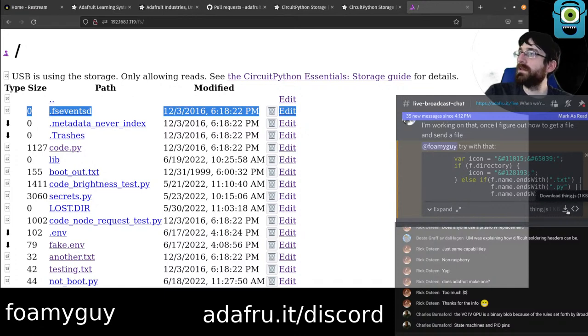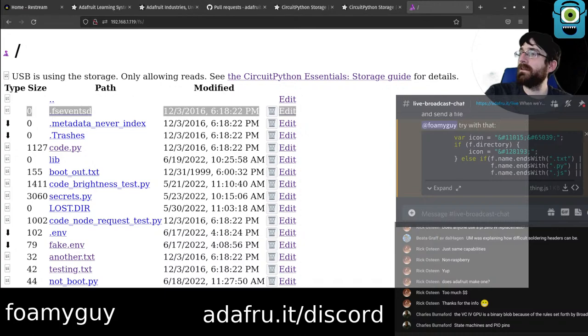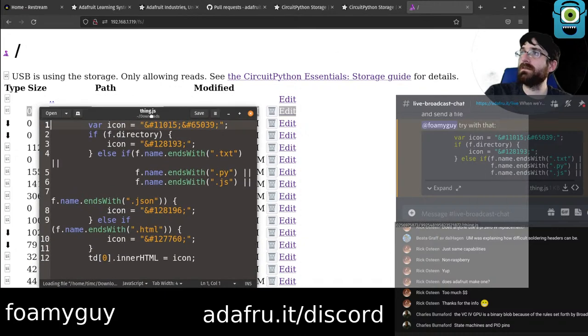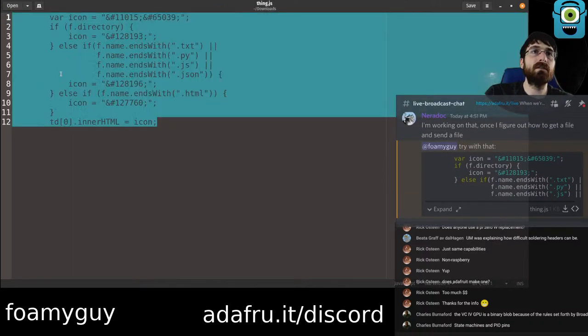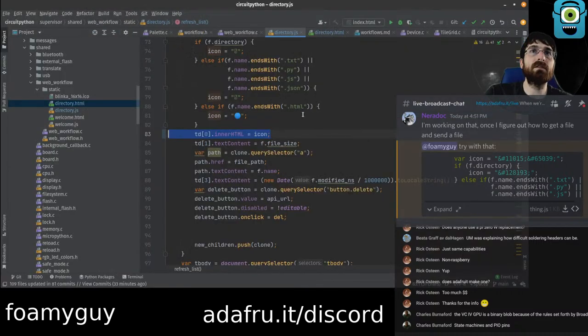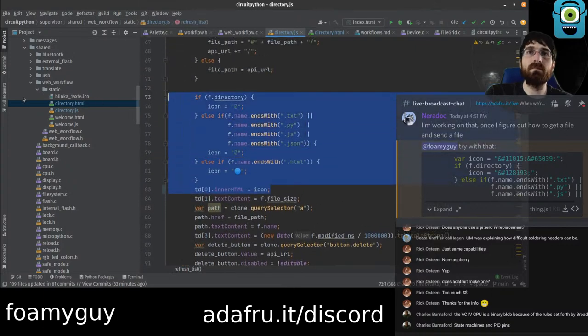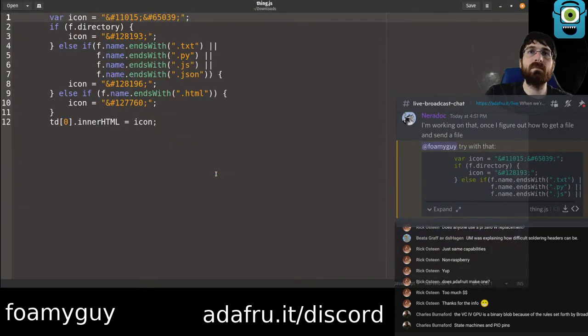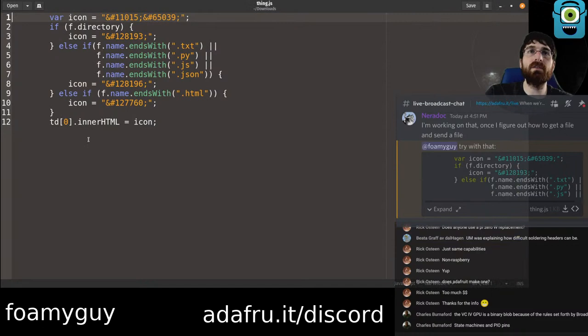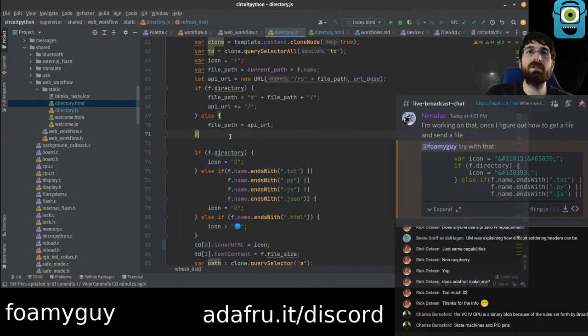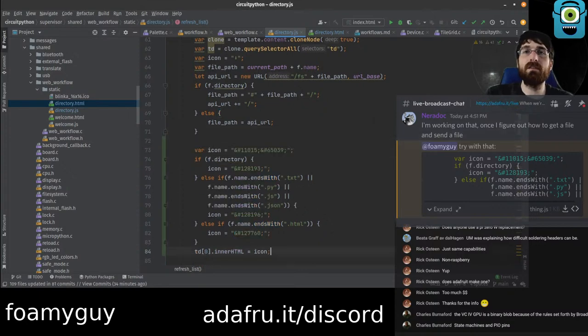Try with this. Where does this bit go? Thanks.js? Is this the whole file, or? No. Oop, that's not what we want. Oop. Did it overwrite this var icon up here? Need some let icons too. This is older JavaScript style.